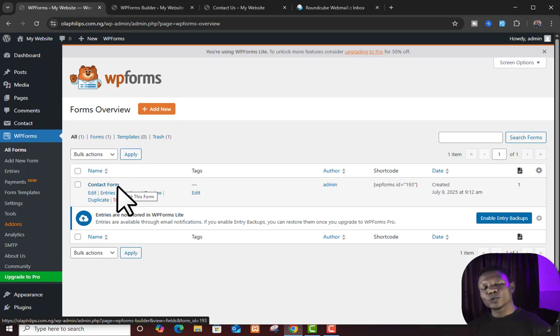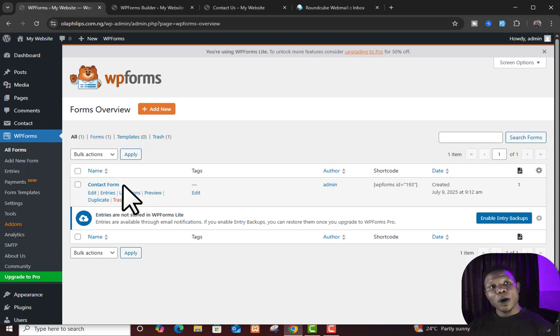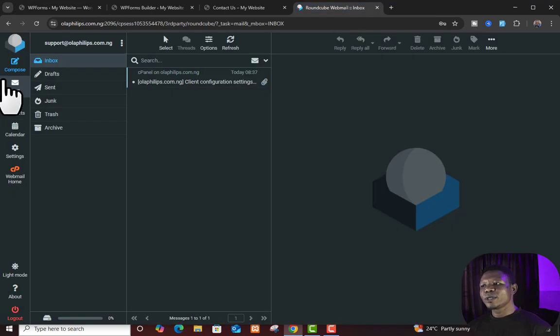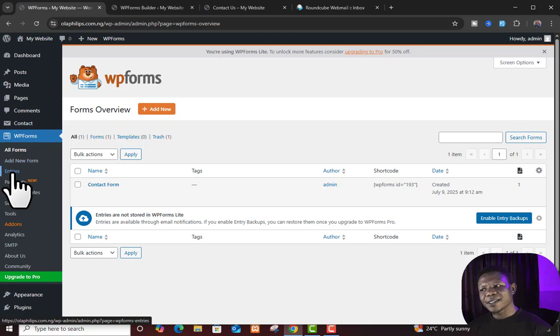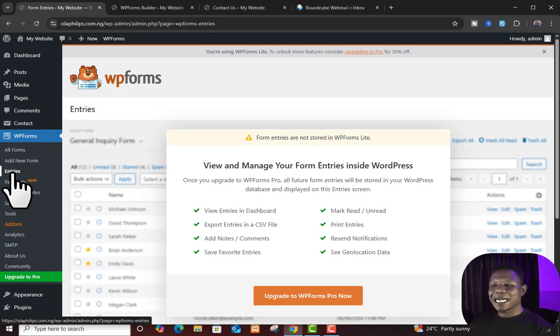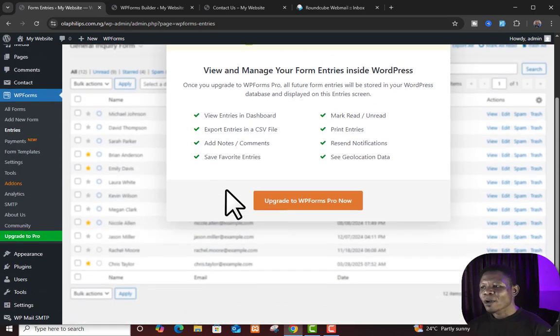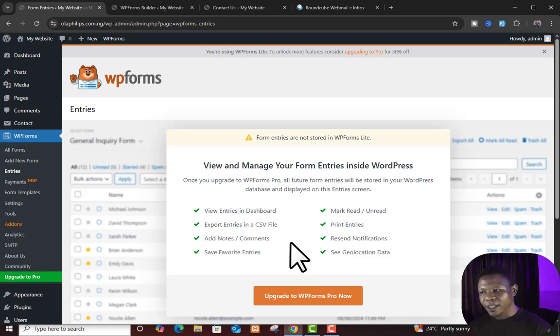Okay, so the next thing to do is to send our mail and see if we are going to receive the mail. But the mail should land in our mail because this is the mail that we use to set up our contact form. If you are paying for this plugin, you can see entries. If you click entries, then you will see all the mail that has been sent to you here. But we are using this free plugin, so whatever anybody is filling on your contact form is going to be sent to the mail that you use for configuration.